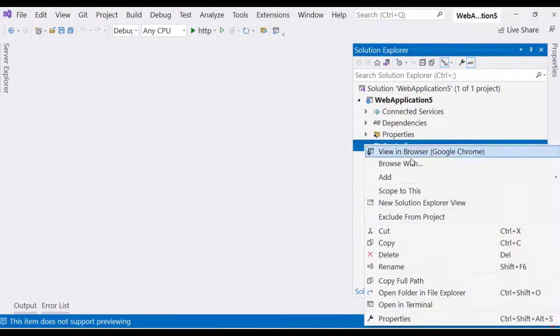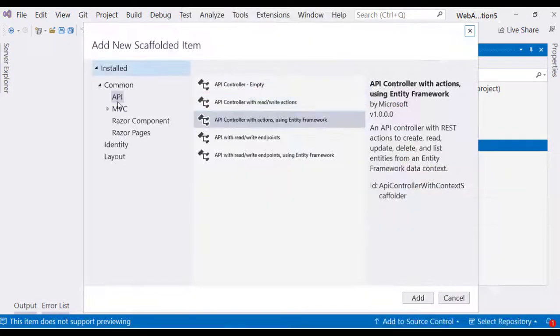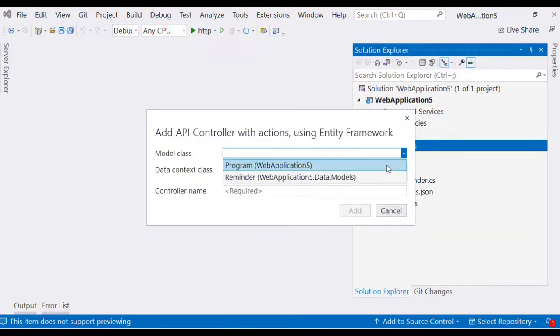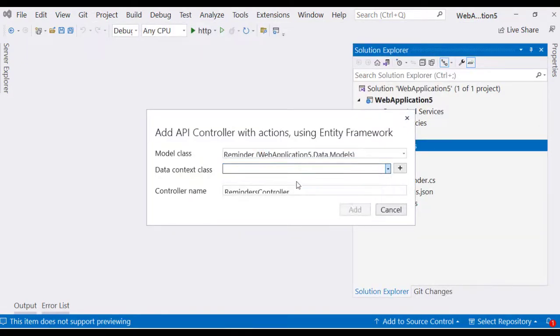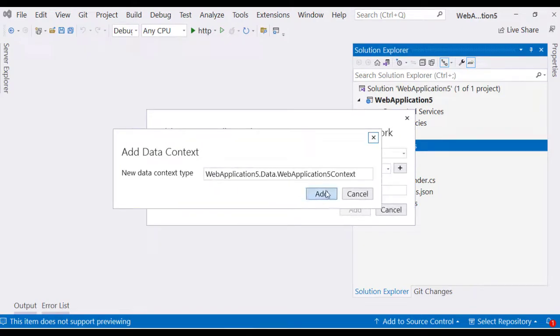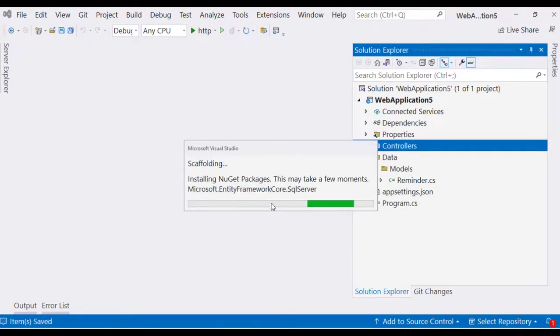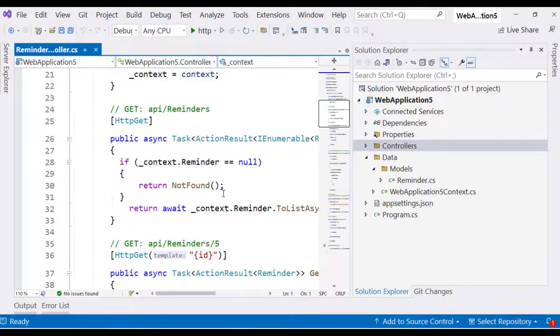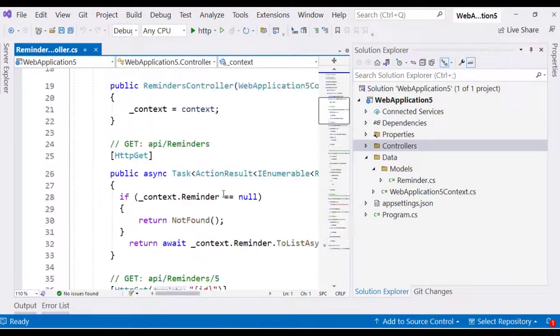Then go to the Controllers folder, add new scaffold item, API, Entity Framework, controller with actions, Add, choose your model, and if you don't have a DB context, click plus and add DB context and click Add. So it gave me that code of CRUD API.